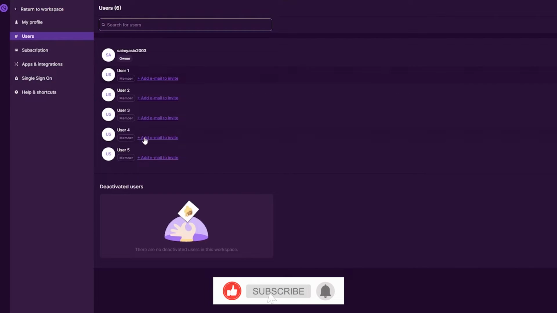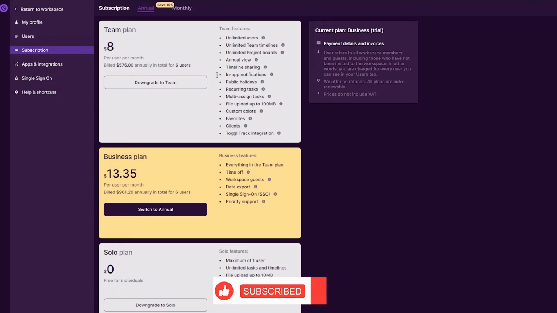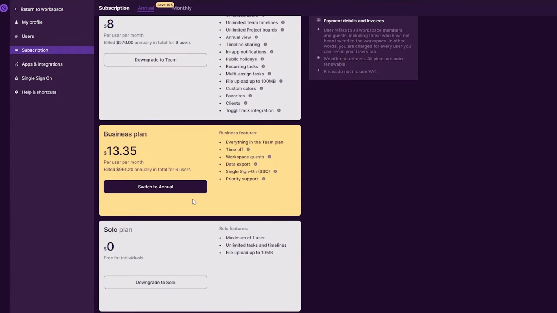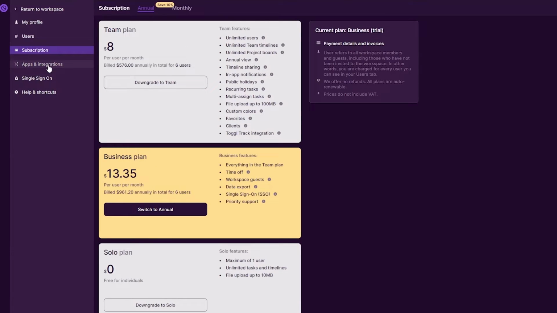And again, go on users, do the same for the rest of the users. And once you've done all that, they're going to show up properly over there. Now, if you want to buy plans, you can come to subscription anytime and choose the plan. You can also downgrade to the solo plan, which is free for individuals. Basically, if you want to make a timeline or a calendar for yourself to follow, you can choose a solo plan for yourself just to keep things very professional.